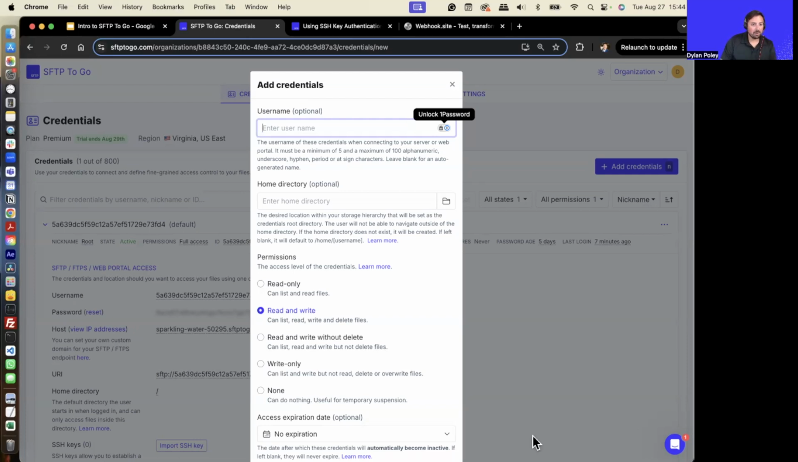The same goes for the home directory. If you leave it empty, we will fill it out for you by default. Each user is assigned its own home directory. This is what they'll see as their root, so they can't go up or sideways. They can only see the files within their home directory.